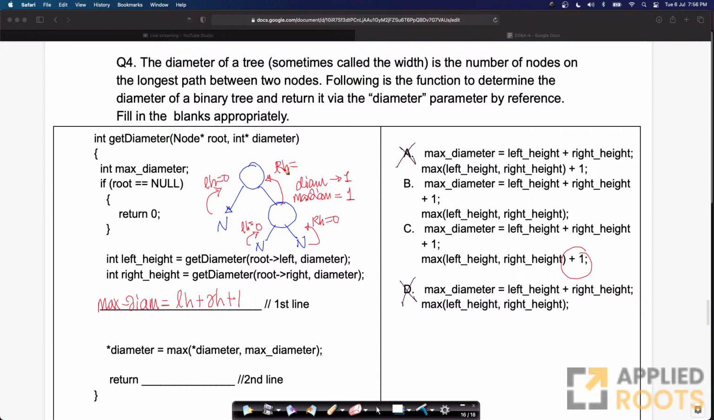Now then what happens? What will your right height be? This will return some value, right? So what is it returning? It's returning left height plus right height plus 1. So what is the left height that we have here? Look at this. With this node, the left height variable is 0. The right height variable is also 0. So this will return max of right height, left height, which will be 0 again. Max of 0, 0 is 0. 0 plus 1 is 1.